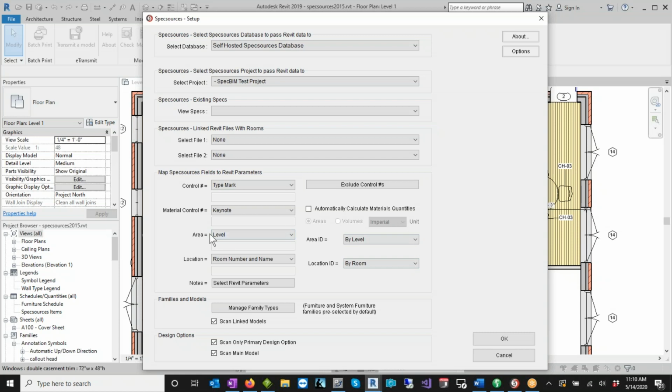Now below, we've got area and location. And remember, in Specsources, areas are big spaces like a floor or a level or a department, and then locations are within that area. Areas are typically going to be mapped to level or to department, or again, you can use custom parameters here if you've got a model that's set up differently. And locations are typically going to be mapped to room number and name, but sometimes people want to use just room name and room number.